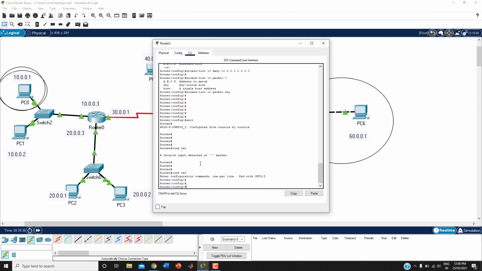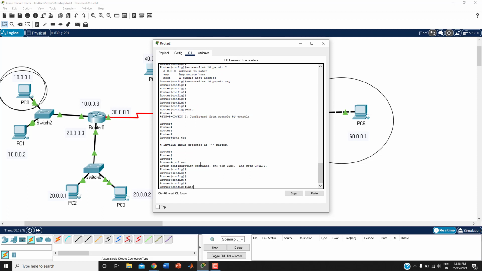Config terminal. Now I'm going for the interface. You have to do this very carefully, otherwise I will give you a shortcut method. No need to type this, because sometimes you may make mistakes. So no need to type the interface command.